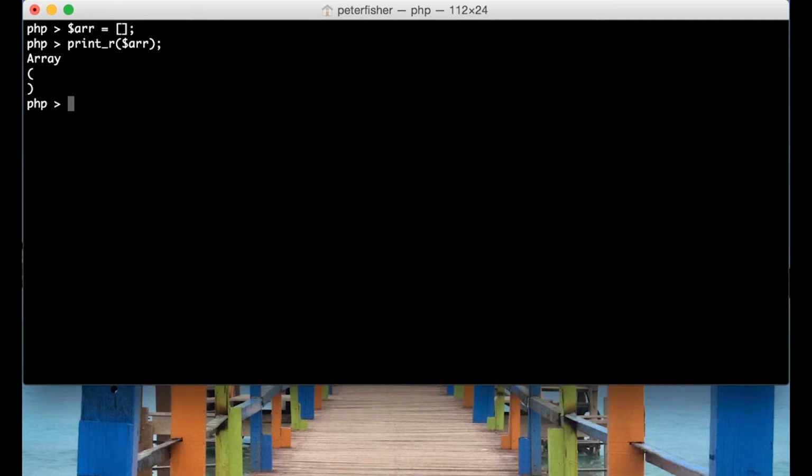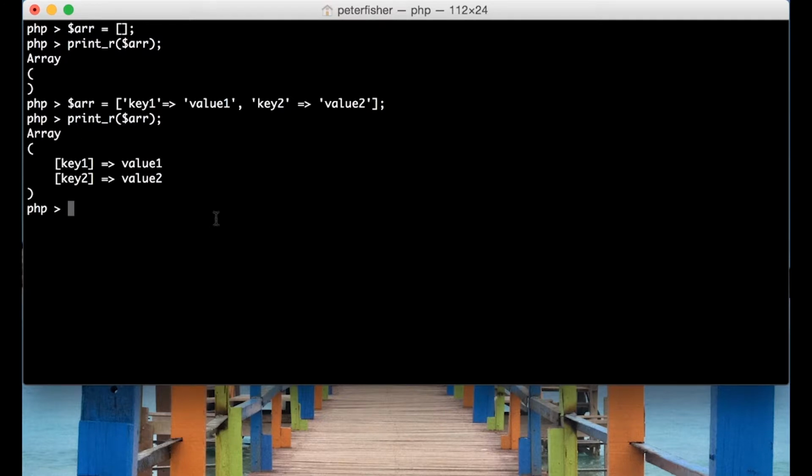So in order to fill this array up using the square brackets, we would do ARR is equal to square brackets, and we would put in the key and assign that to the values as we did before, so value 1. And then I'll just put in the next one for clarity. So key 2 is equal to value 2, like so. And then if we did a print_r of ARR, we will get the values as we did before.